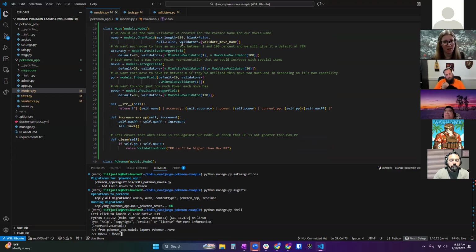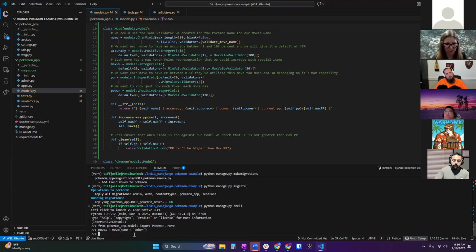It looks like it can be blank and null, which is interesting. I figured we'd want a name on the move, if anything, but whatever. So this field can be blank or null, but I am going to give a name. So we're going to say name equals psychic. You know what? No, we're going to use Ember because I refuse to give Charizard psychic. Okay, so now that should have created the move Ember.